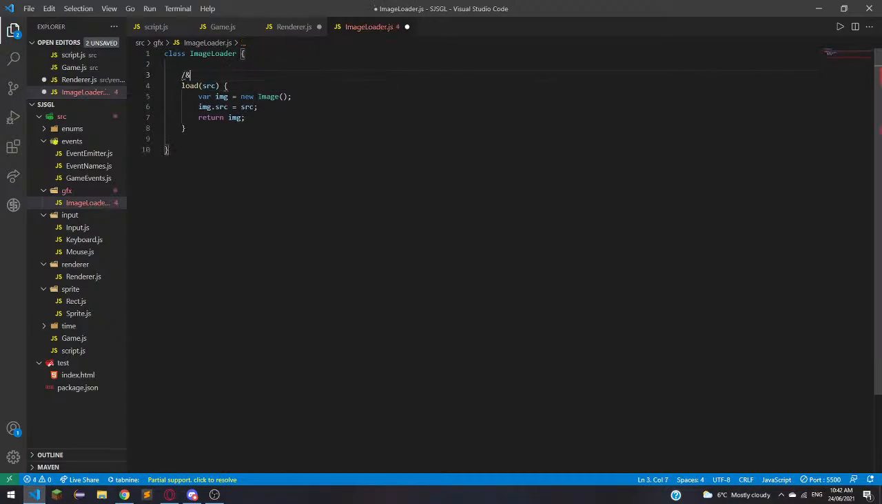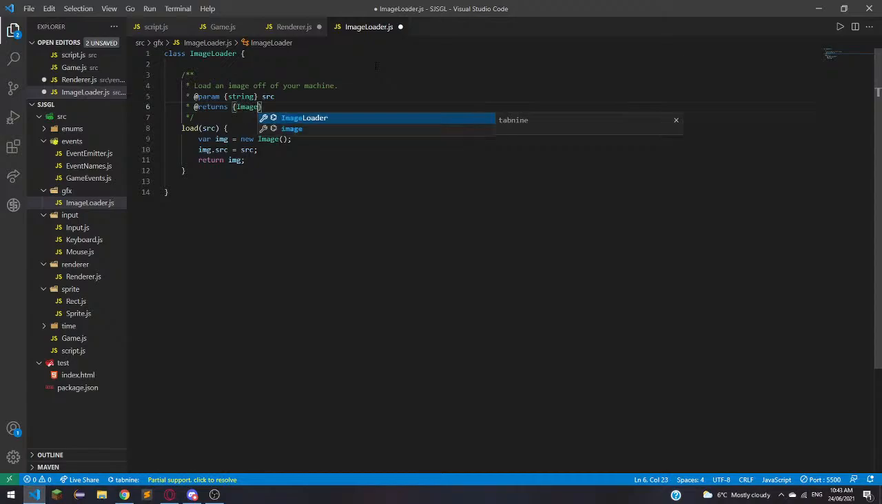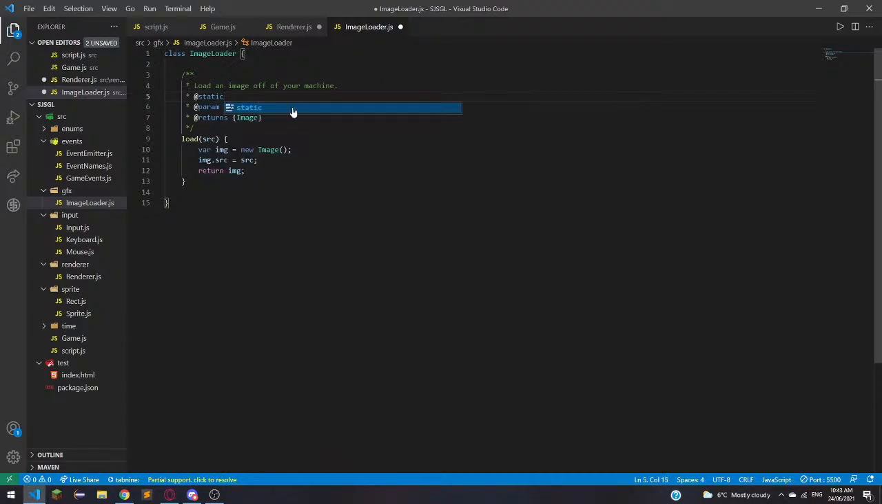Now we're gonna need to make this a static. We'll make the string load an image off of your machine, I guess. And then we'll just say that returns an image, because it does. And we'll say that this is a static method, so we'll add the static keyword here.